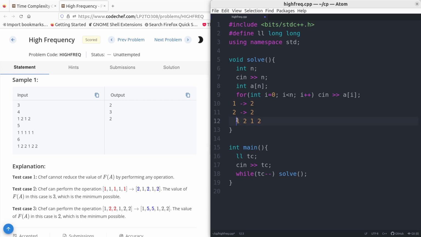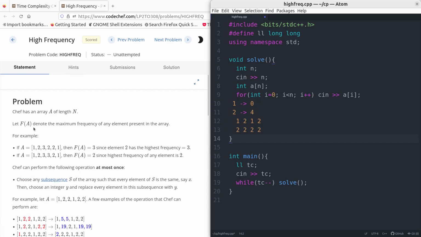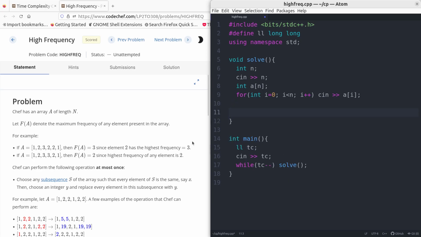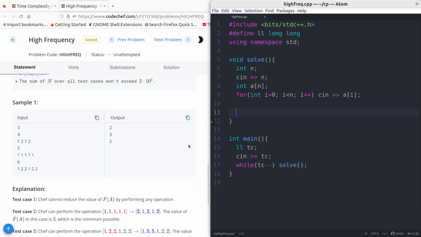So we'll select 1 and 1 and we'll change it to 2. Then the array will become 2 2 2 2. Now the frequency of 2 is 4, and the frequency of 1 is 0. The maximum frequency of any element present in the array. Okay. If you select any element, its frequency should be 2. Okay, fine. Now I get the question. I was missing that. I was just going for the highest frequency. No matter which element you select, its frequency should be 2.